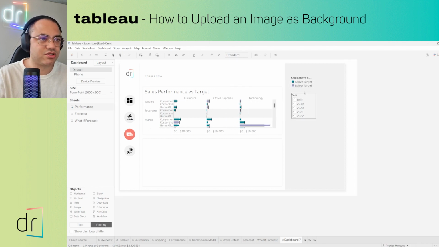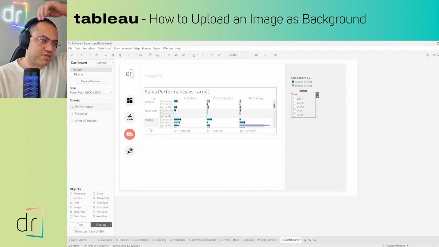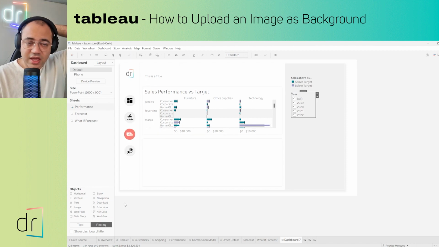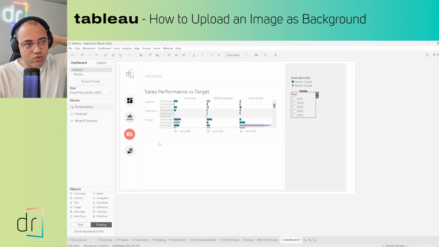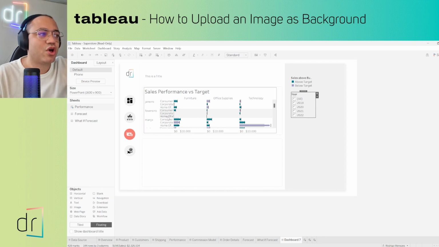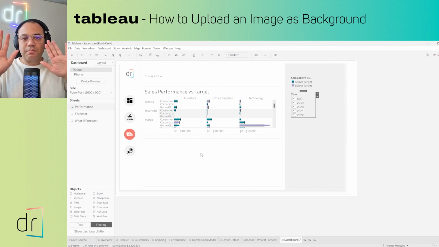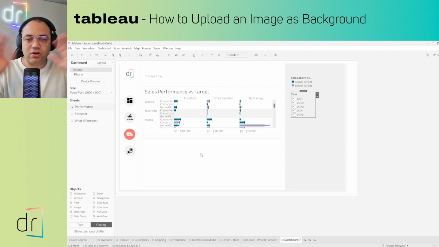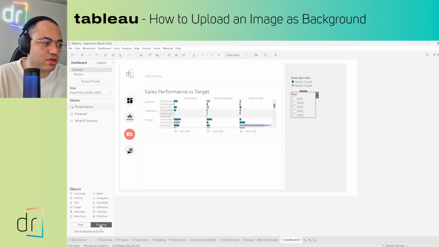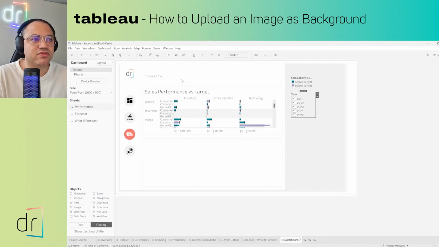After creating a dashboard, you can drag and drop some elements in your dashboard, but don't forget to click on floating before that, because if you click on tiled, you will not be able to put it above the background. It works like parallel content, so it will be a problem for you. So this is mandatory, okay? Click on floating, then choose another object and drag and drop it above this background.